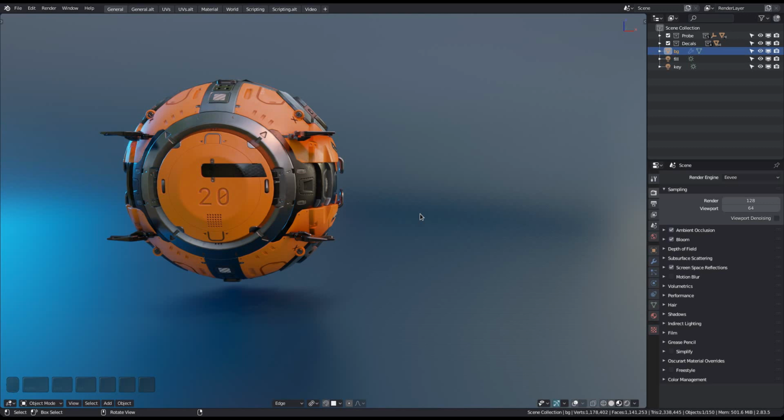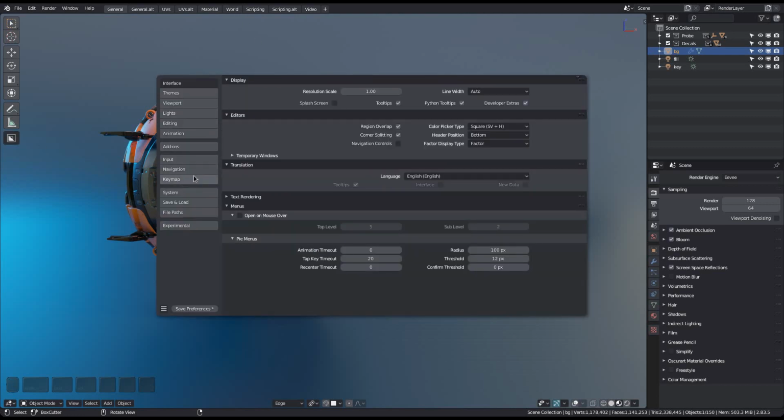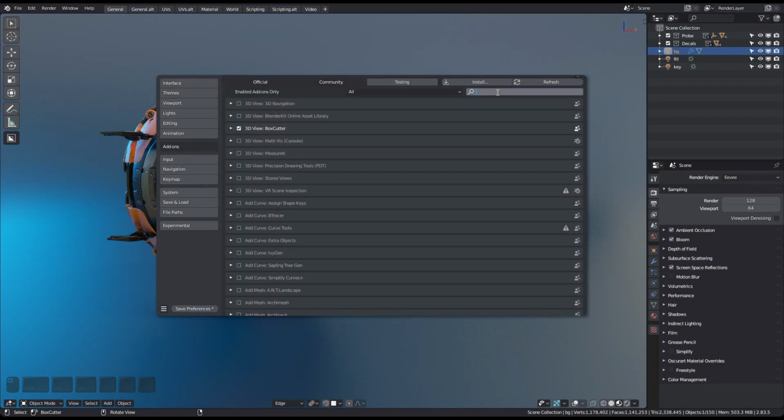If you have Box Cutter installed, note that with its tool active, a Box Cutter Pi menu will come up instead of DECALmachine's. So to access the DECALmachine Pi menu, pick any other tool. Alternatively, you can change the key map for either DECALmachine or Box Cutter. Both can be done in the add-on preferences.